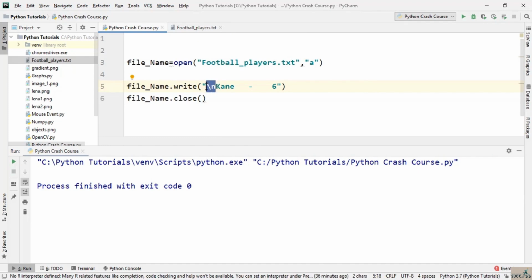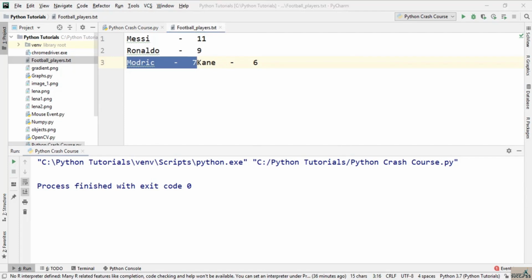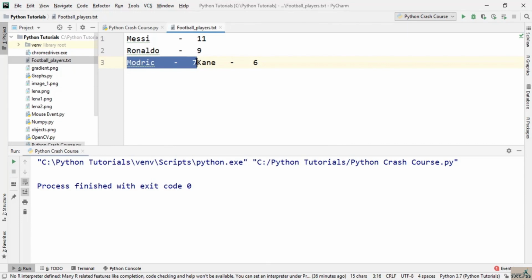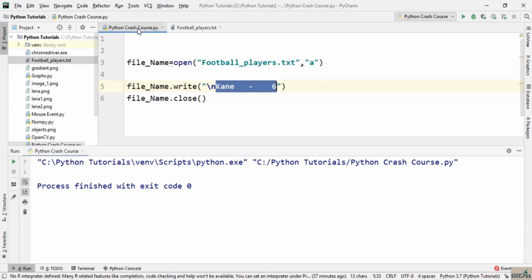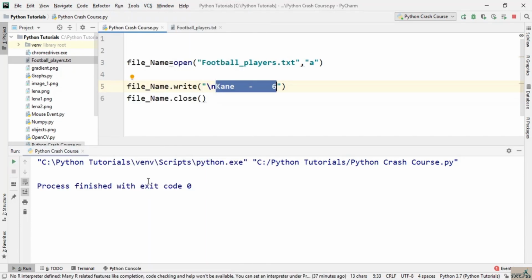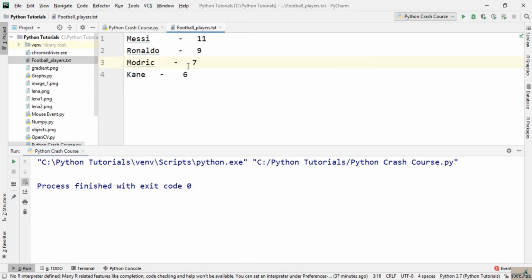So this is basically a special character, and it makes sure it takes the cursor to the next line before it writes this thing out to the file. Previously it was right here, but now we will have this thing in here. We will just remove it from here, and now if we execute this whole code, you will see Kane printed out right here in this file.